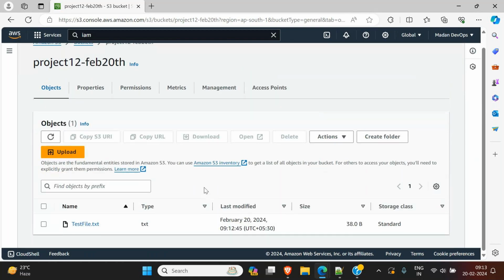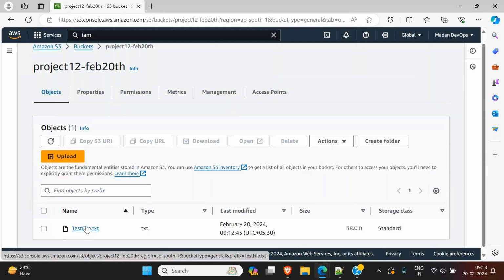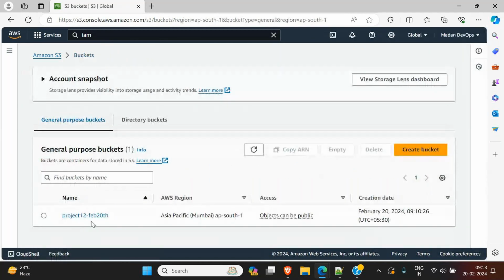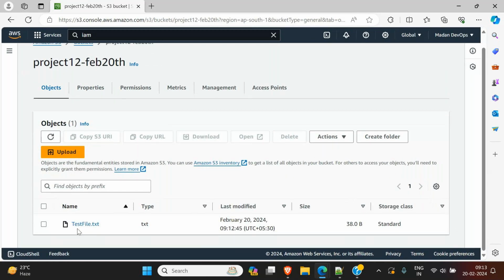Now you see, inside the bucket we have a file now. See, again I'm clicking on buckets. This is the bucket we created just now. How to get inside the bucket? Click on the hyperlink. Now inside the bucket we have one file. This way we upload multiple files.